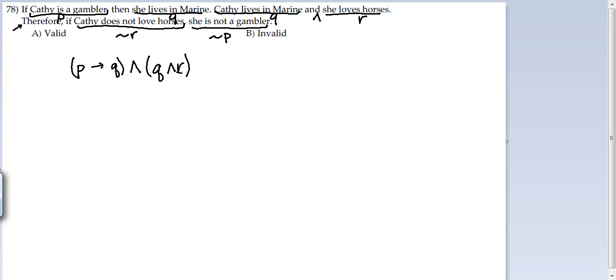Alright? Alright. Therefore, all of that stuff right there is going to be on the left-hand side of our last conditional. Therefore, if Kathy does not love horses, then she is not a gambler. So not R, then not P. Alright, that's our statement that we need to test. So let's create a truth table for that.